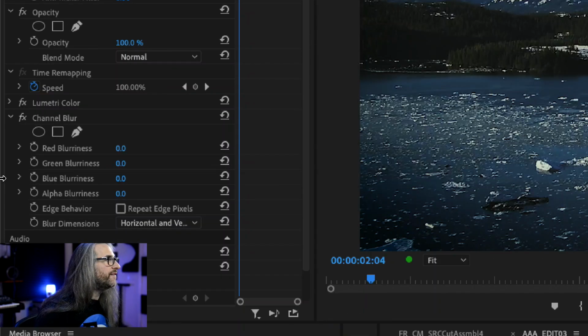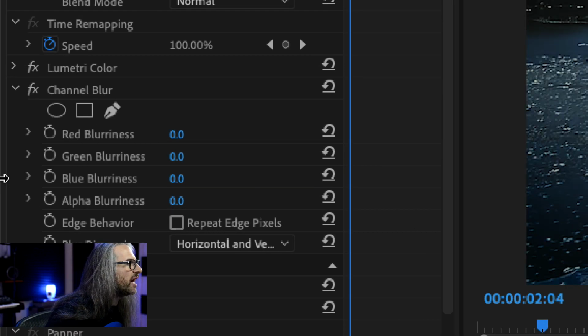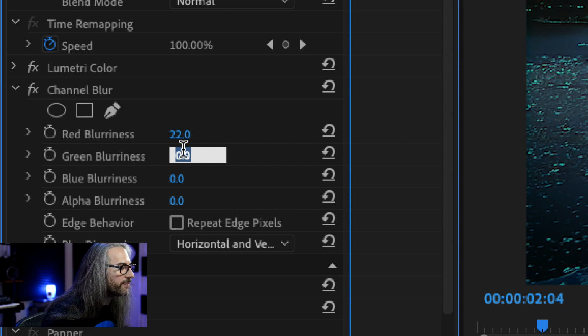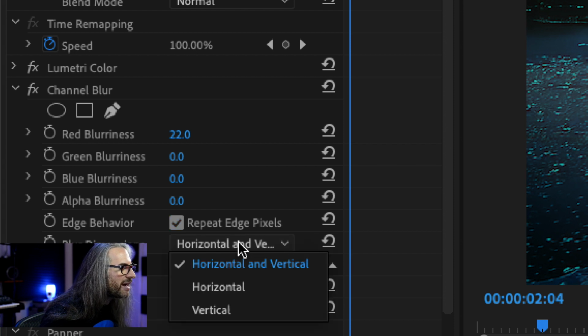Now over here in the effects controls, you'll see that the top three are the basic parameters that we're going to adjust. All right. So the first thing we're going to do is make the red blurriness around 22. Okay. We're going to leave blue at 0, alpha and green at 0. Under edge behavior, we're going to check the box here to repeat edge pixels. And then under blur dimensions, we're going to go vertical.